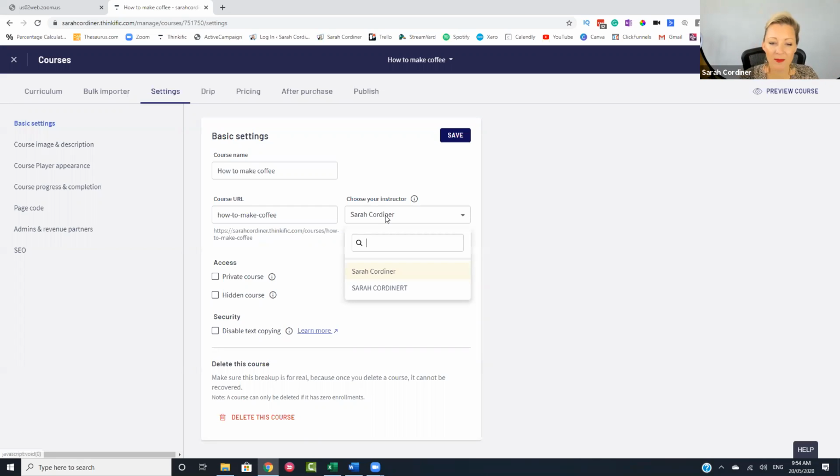Now, you can also have multiple instructors. I'll show you where we set up the instructors because it's over in the main dashboard area. But let's pretend I'm co-teaching with people, or I have multiple instructors. This is where I list which instructor is teaching it.